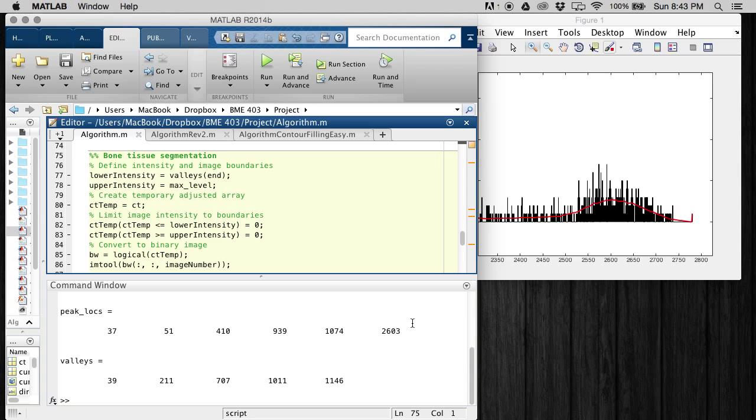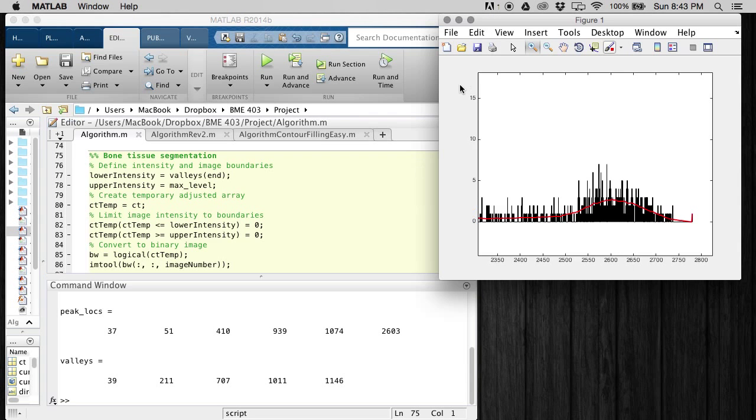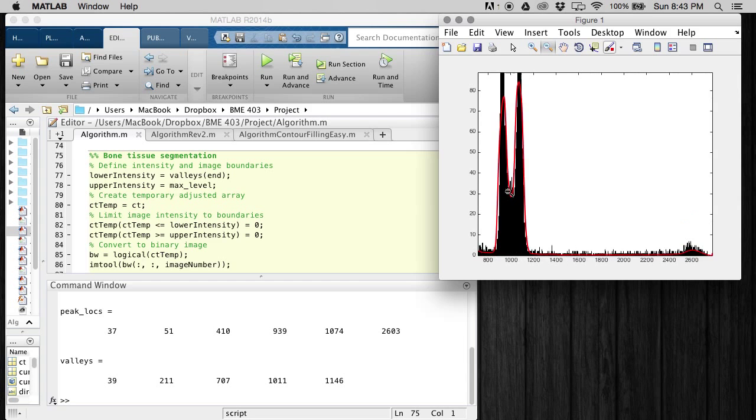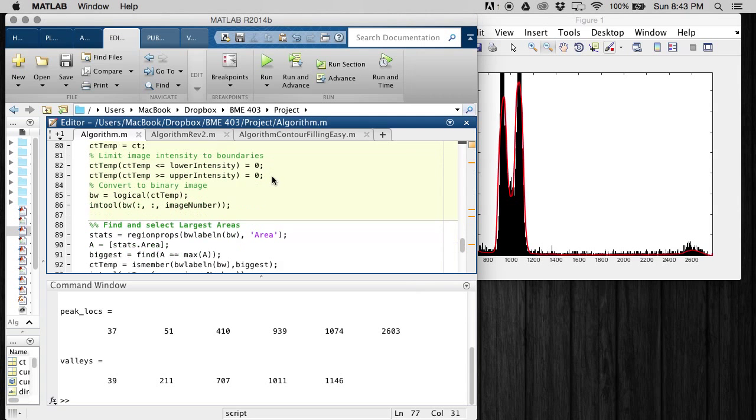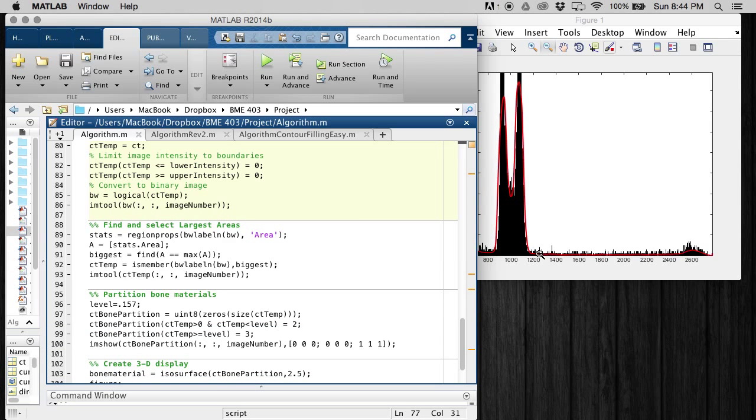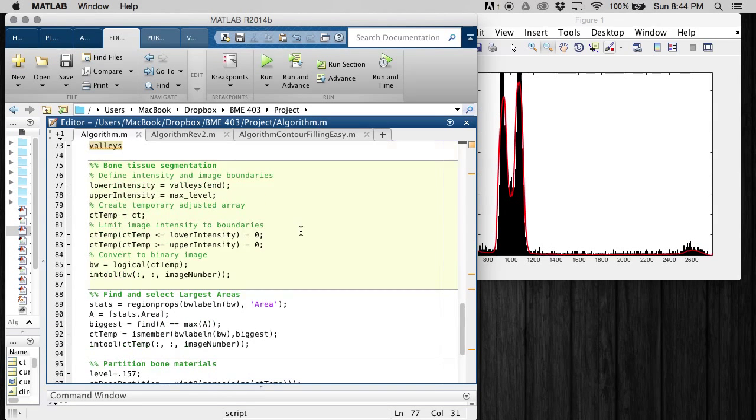So our highest peak here, 2603, corresponds to about the average bone intensity here, and the valley, 1146, if I just zoom out, will correspond to this valley right before this second highest peak. So what we're going to do is set all the intensity values lower than this valley to 0 here. So you can see we're defining our lower and upper intensity values here. This is actually going to be the largest valley point, and we're going to go ahead and segment this. So I'm just going to run this.